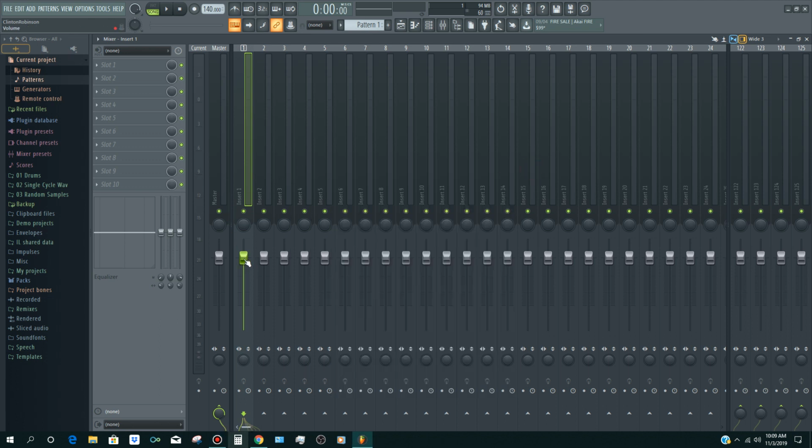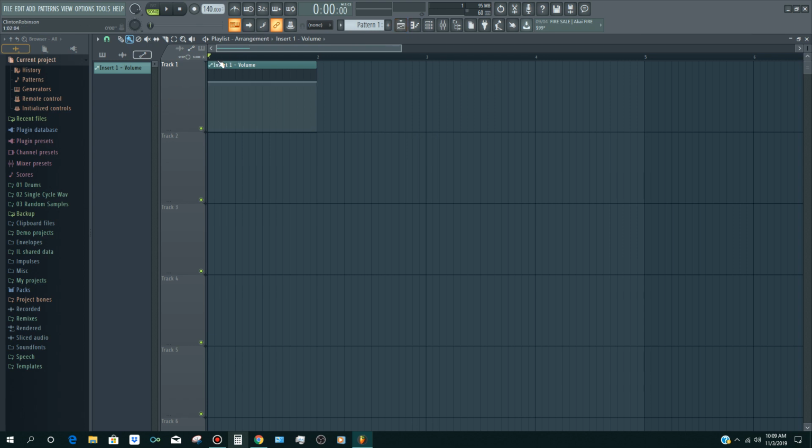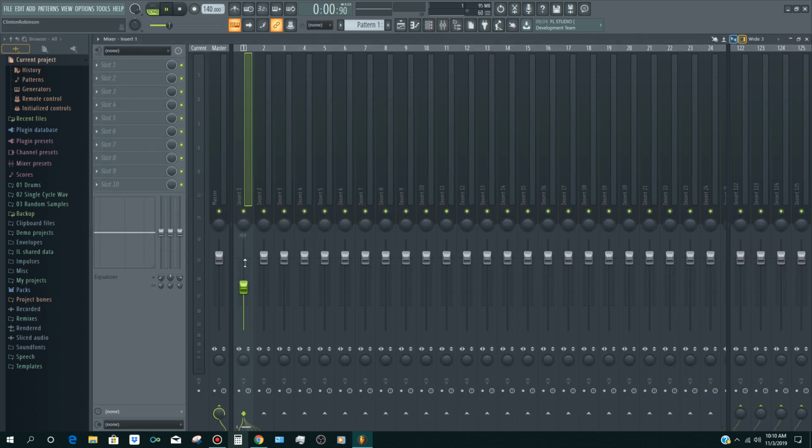Deleting automation clip. So first we have to create an automation clip. So let's go ahead and create one. Create automation clip. Now the automation clip will be sent to your playlist. You can do whatever with it.